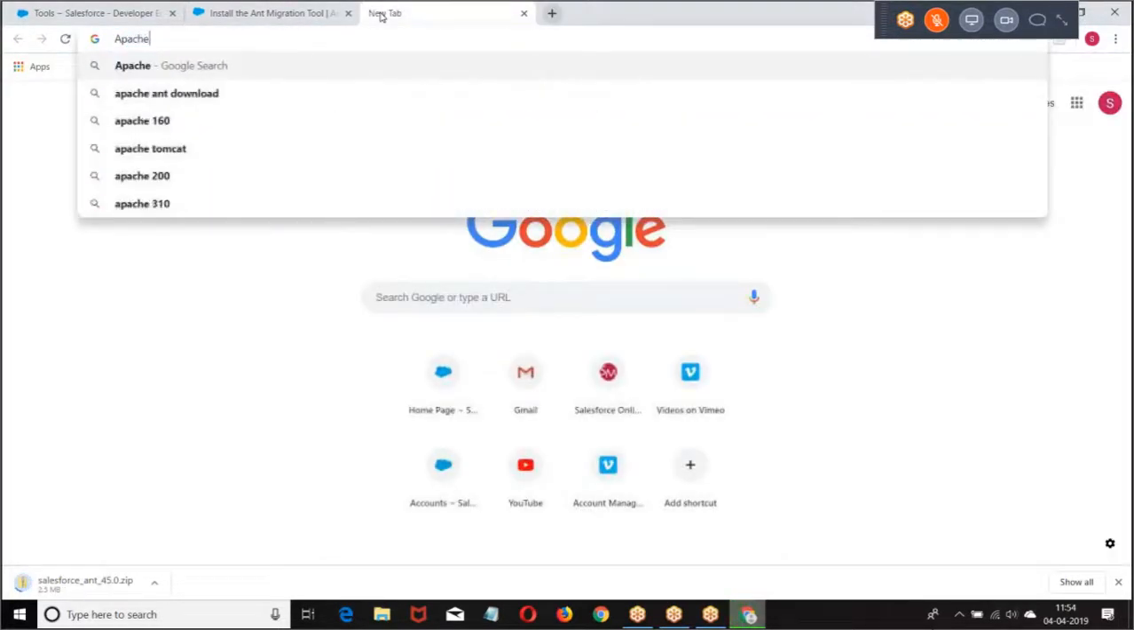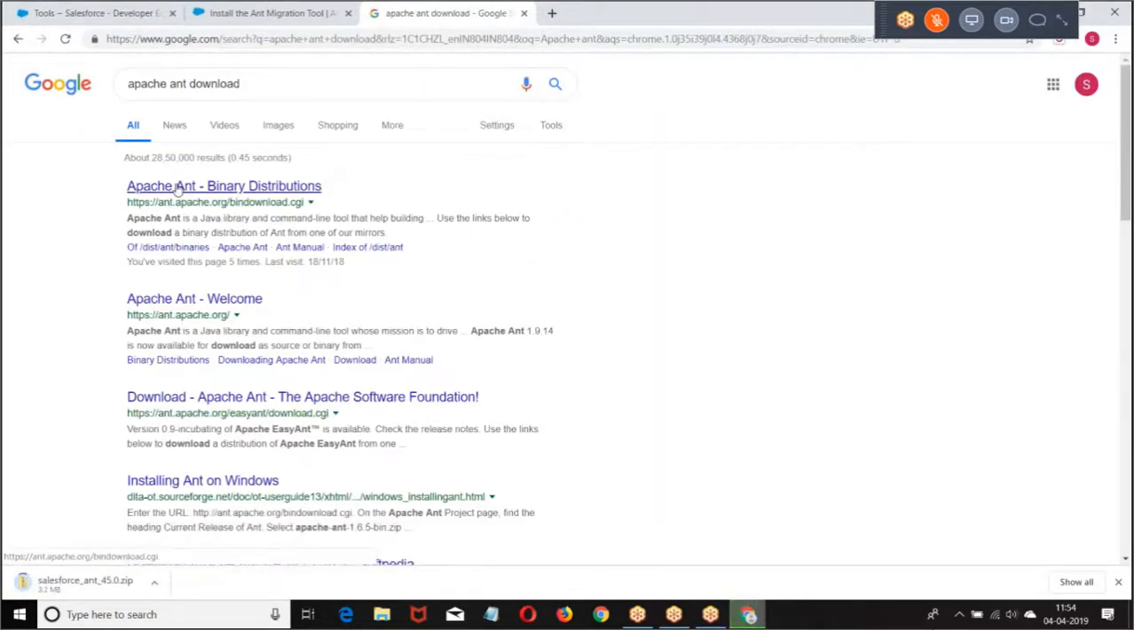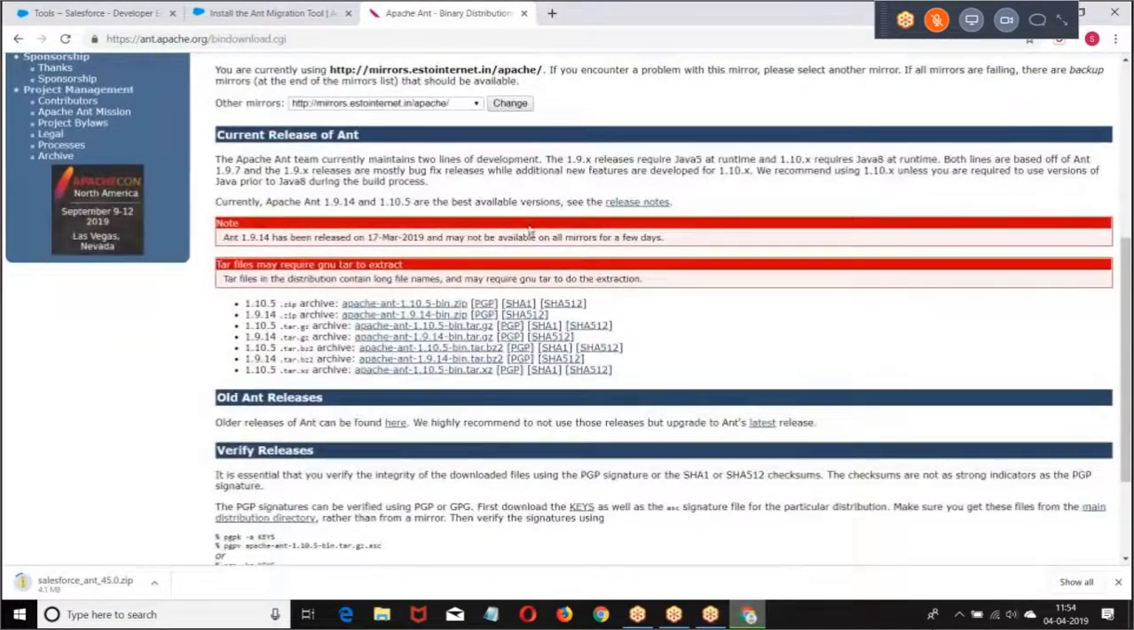Second one, we are supposed to download Apache Ant. Go to Apache Ant and download the latest version. So what are the two files we are downloading? One is Ant migration tool from Salesforce. Second one is Apache Ant.